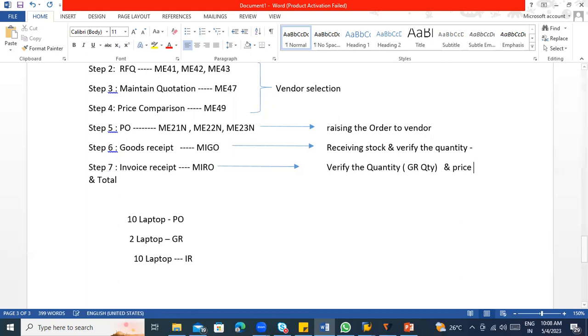Then price, where will you get the price? The price will be verified from the PO, because when you are ordering, you know the product cost, because he agreed that I will give it for $10,000. So for all 10 laptops I can give it for $10,000.